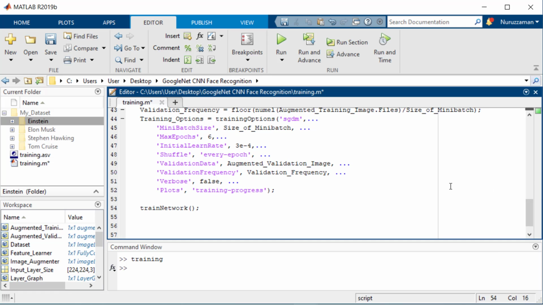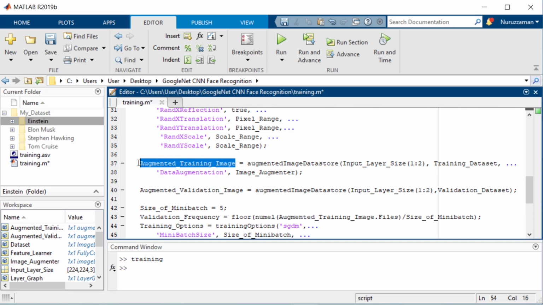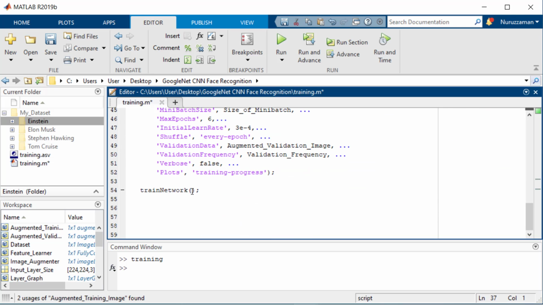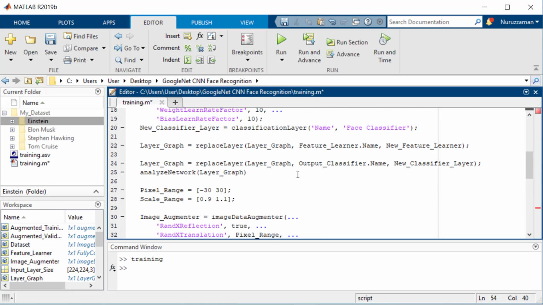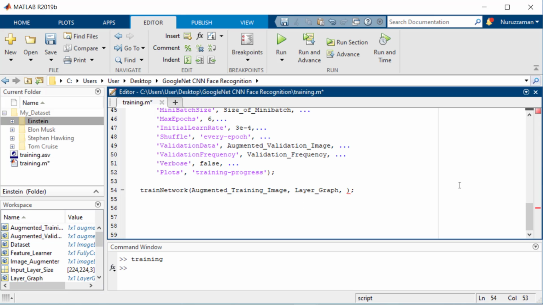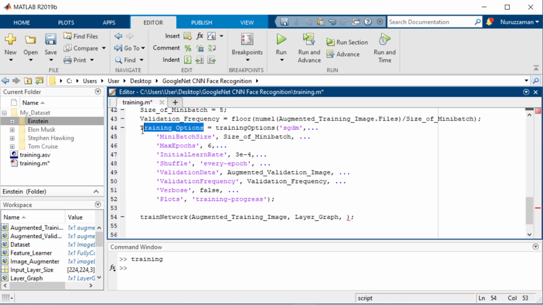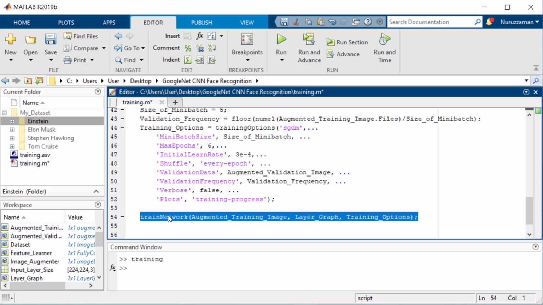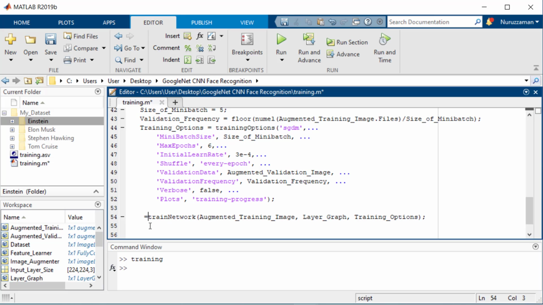Our training images are in the augmented training image variable. Then we need to supply the network architecture to the function. The network architecture is stored in the layer graph variable. Finally, we need to provide the training options. We have specified the training options in the training options variable. Now this function will train the network and will return the trained network. Let's store the trained network in the net variable.